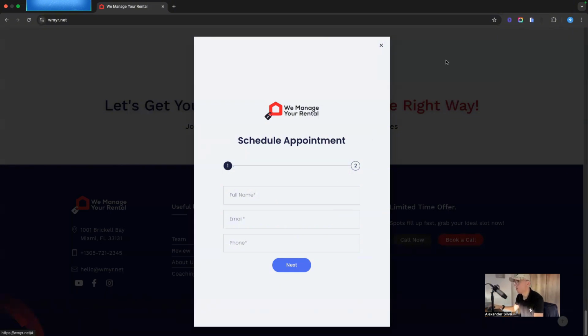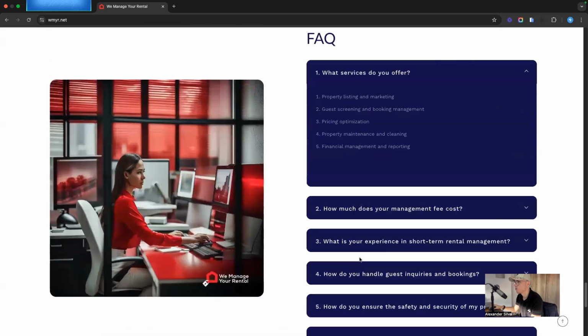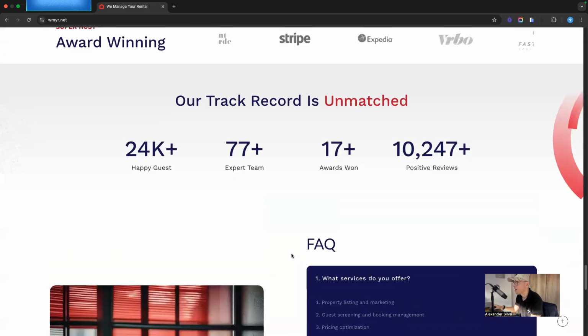So you need a form. Unfortunately, you can't use those third-party sites when you're running ads. So be careful, because I've seen a lot of people make that mistake. They're unable to track their conversions properly. All right, so great. So we have an FAQ section.